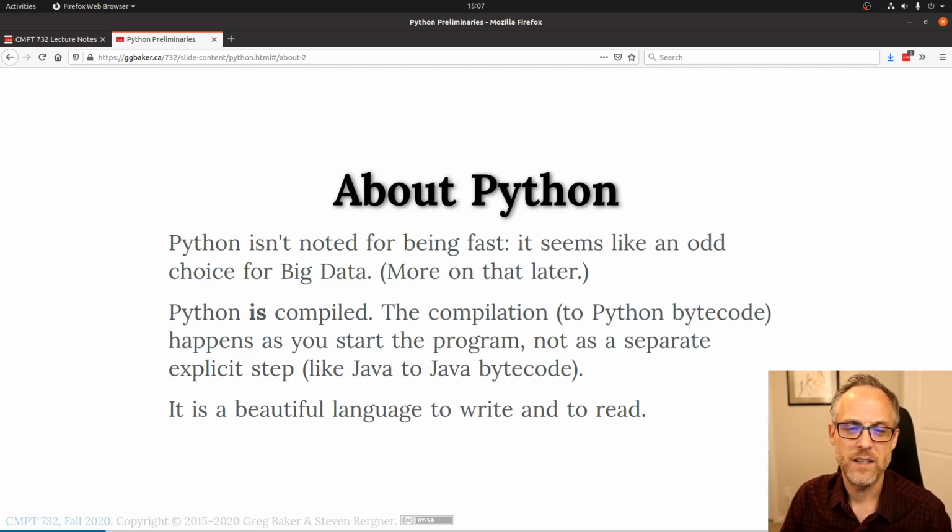It's compiled. You don't see it explicitly, but this is just a hot button for me. People who say, oh, Java's fast because it's compiled, Python's slow because it isn't. This is a false statement. Python's compiled. You just don't explicitly do it. Python's not slow because it's not compiled. It's slow because of dynamic dispatch, but that's another course. So I like it.